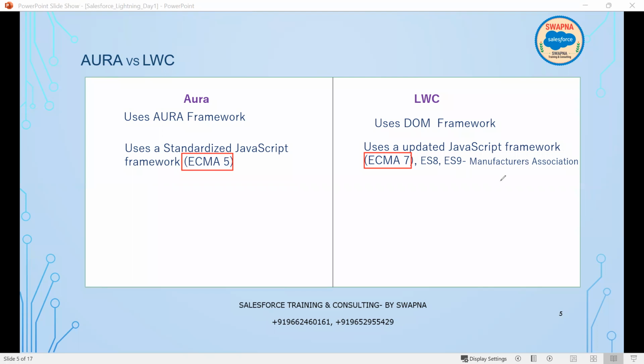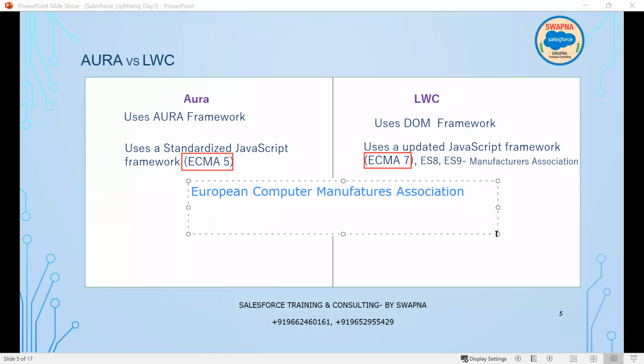ECMA is nothing but European Computer Manufacturers Association. Ma'am, it's like an organization? Yes, it is like an organization or a union.